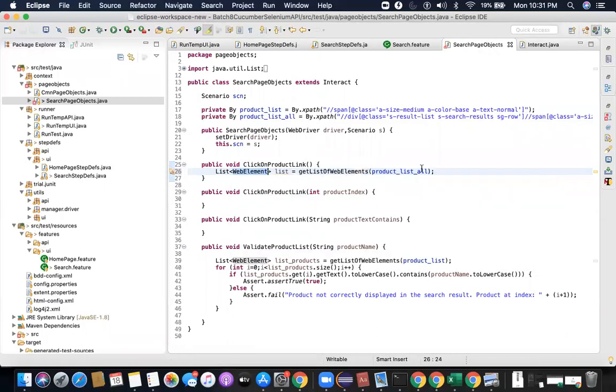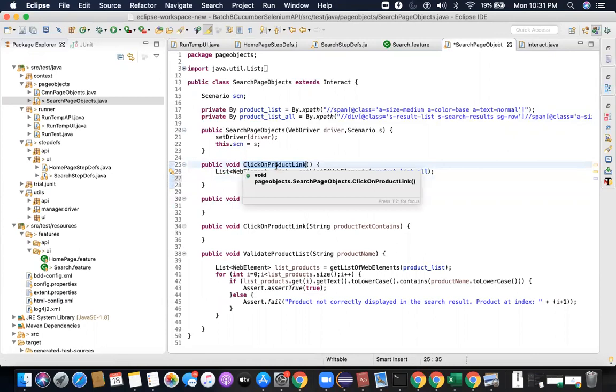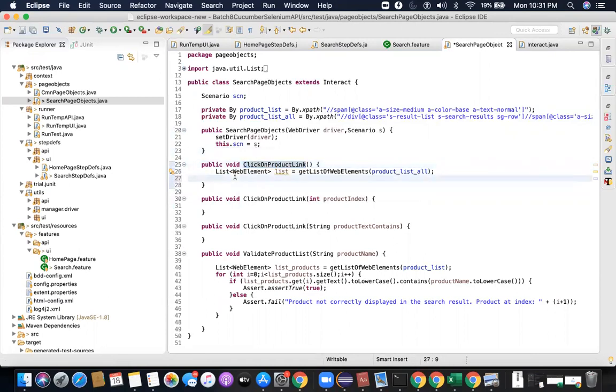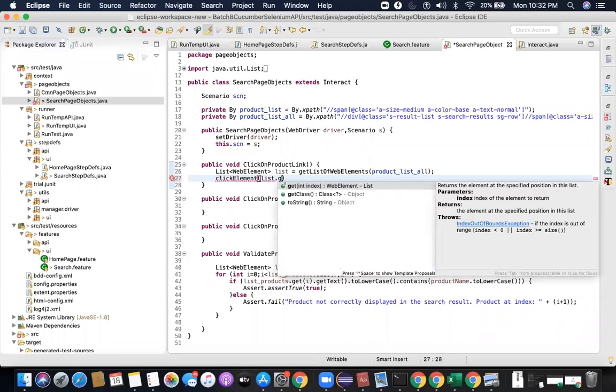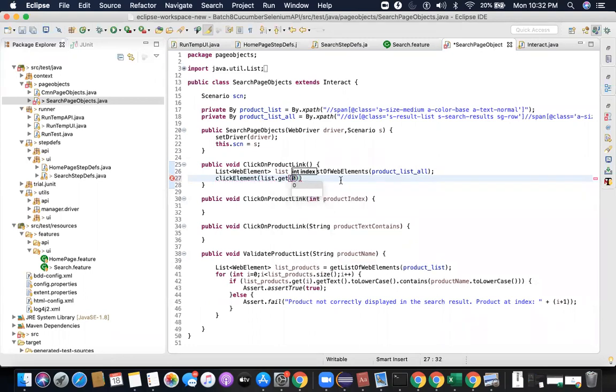Okay, I made a mistake. Then what I'll do next is, since this is about click on any of the product, all I would do is say click element, and here I would pass list.get with index 0. Why 0? Because I don't care which product I click, since this is about clicking on anything, and there's no specific argument for which one to click. And this will click my element, the first element in this case.